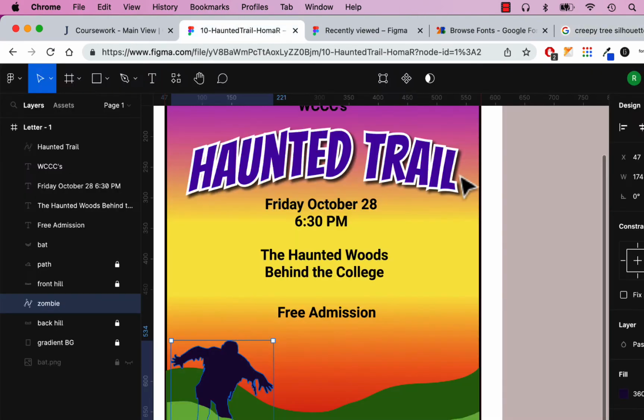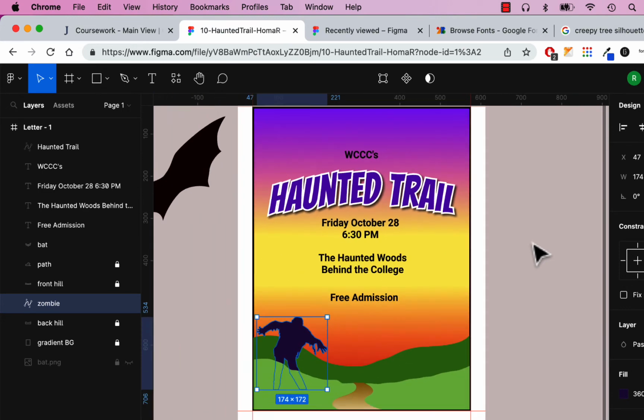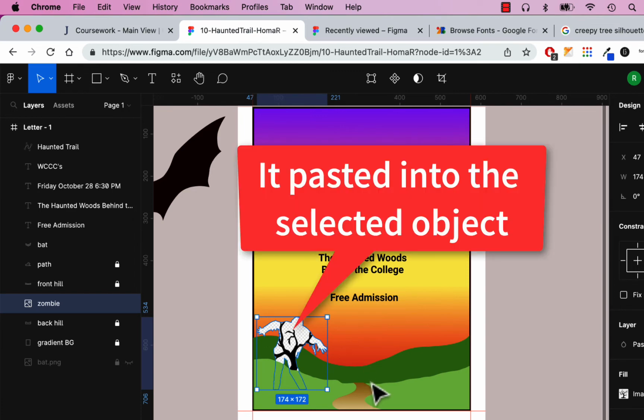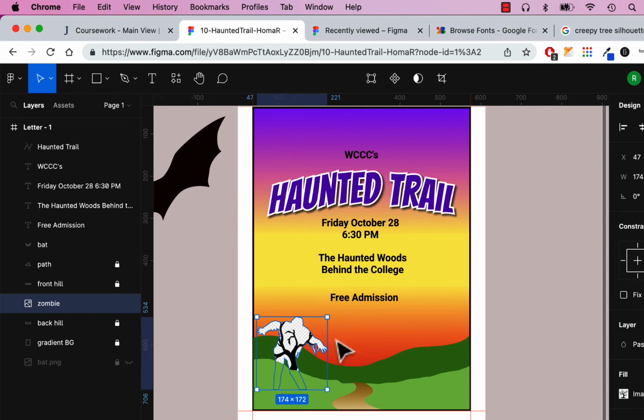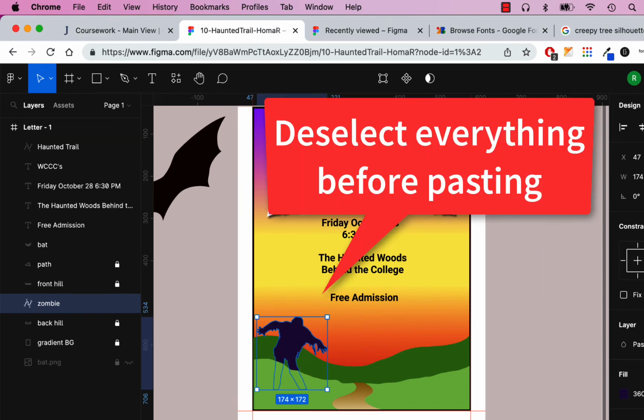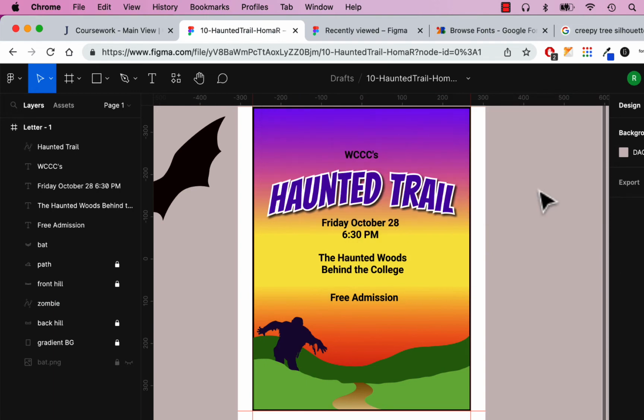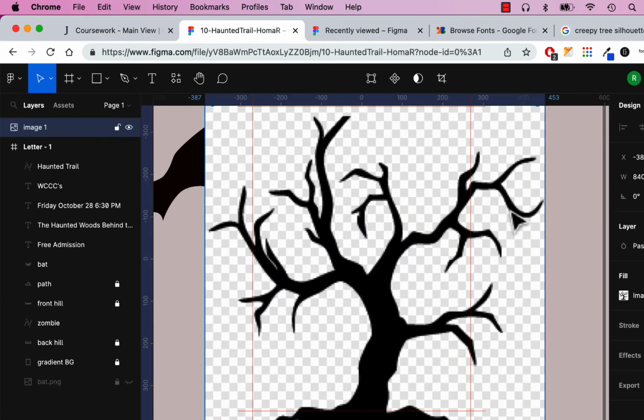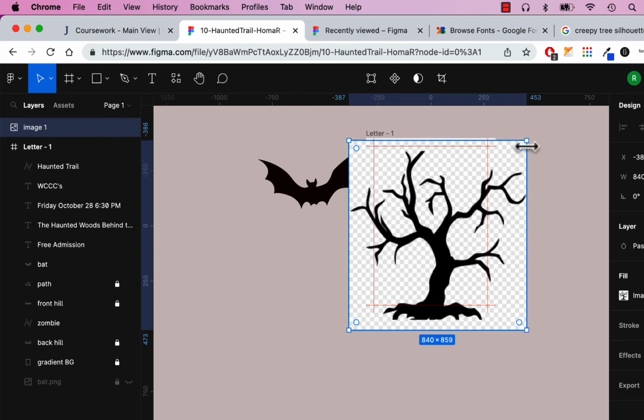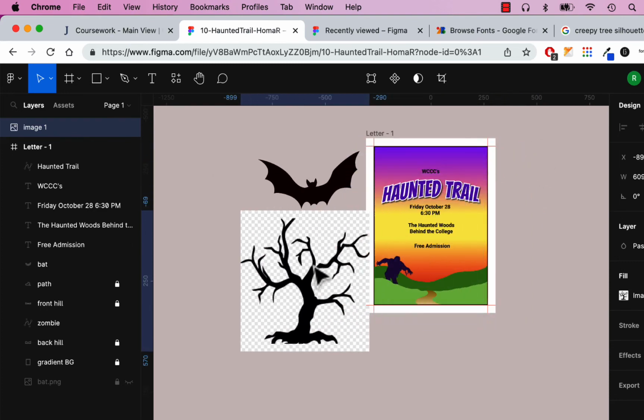I'll go back here, and I'll go off to the side, zoom out a little, and I'll just paste. And now be careful, because what happened right here is it pasted the tree into zombie. So make sure nothing's selected. I'm going to undo that. So it'll try to paste into. So click off. Now let me do that again. Now I'll paste. Now there it is. And it's huge. So I'll make it smaller, and I'll just move it over here.